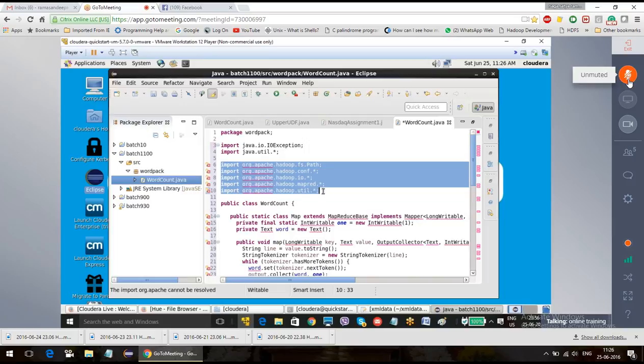So I am going to add those external jars to this program. How are you going to add the external jars? Right click on WordCount.java on the left hand side, go to Build Path, and choose Configure Build Path.